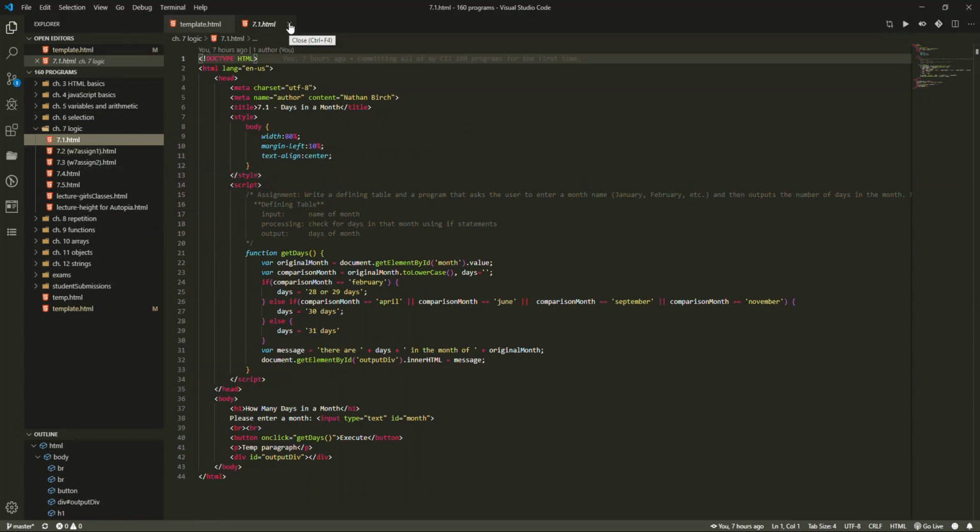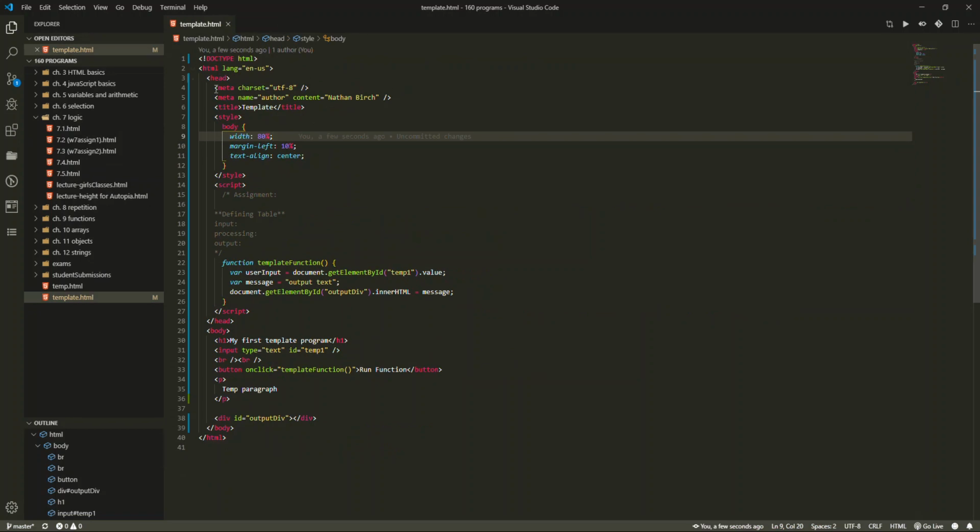Anytime you're using something like Git, Visual Studio Code has a lot of different things that can integrate Git really well. You can see this says M right here. It just means that that was modified. It says I modified it a few seconds ago. I have uncommitted changes, so that's really nice that that shows up there.